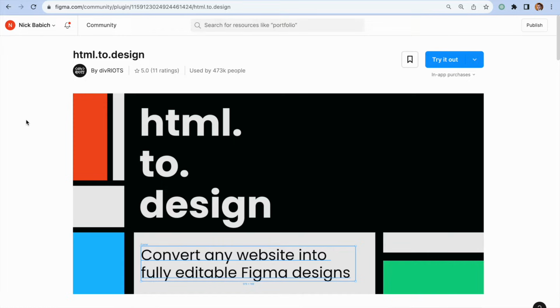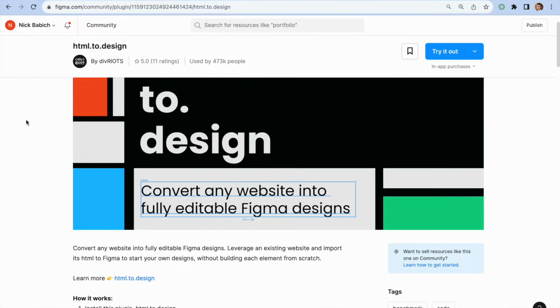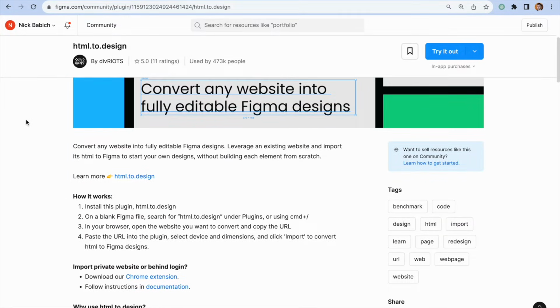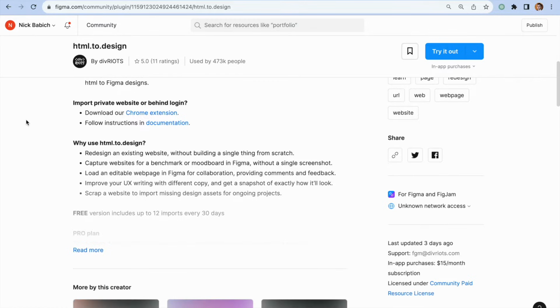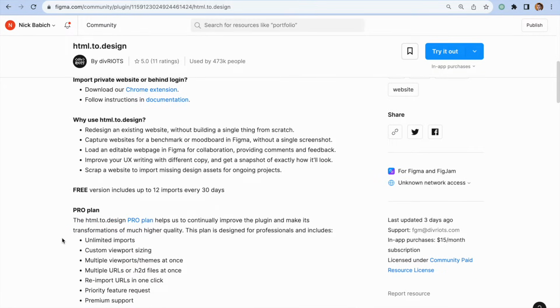This plugin allows you to convert any website into fully editable Figma designs. How does it work? You install the plugin and type the URL of the website you want to capture, and the plugin will generate the layout of the website in Figma. The plugin is available in two versions. The free version allows you to create up to 12 imports every 30 days, and a pro plan provides the same features but allows you to capture more websites during the 30-day period.